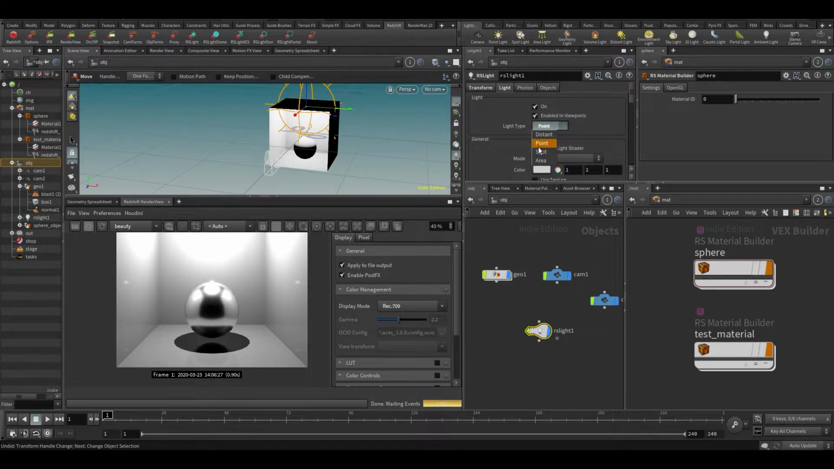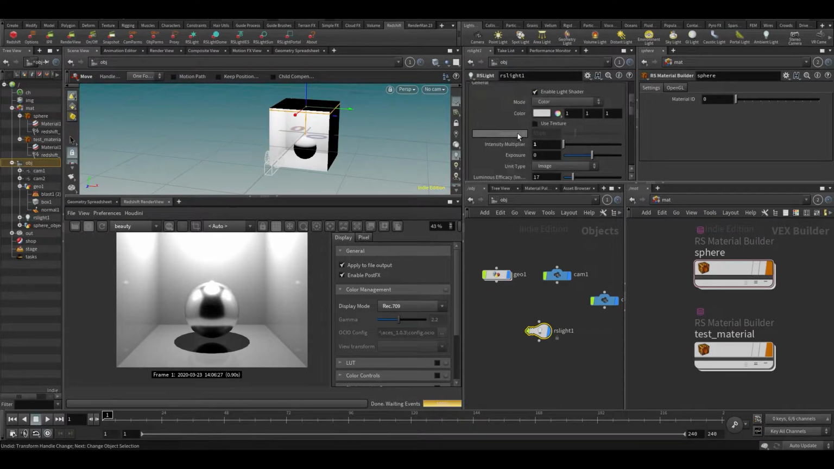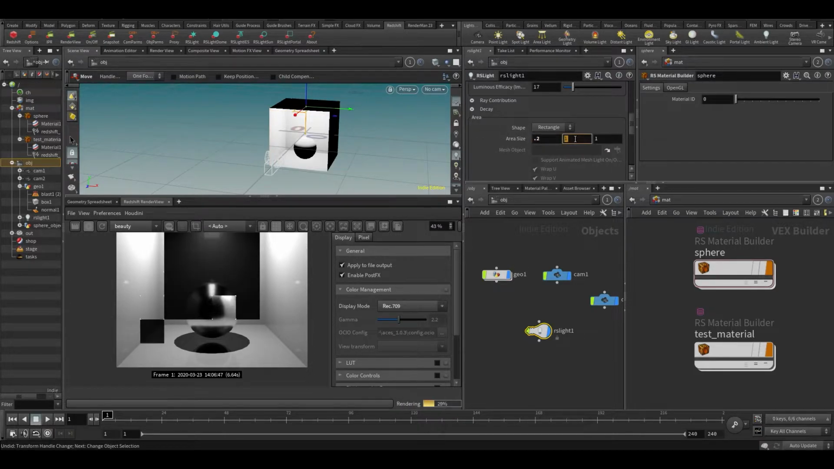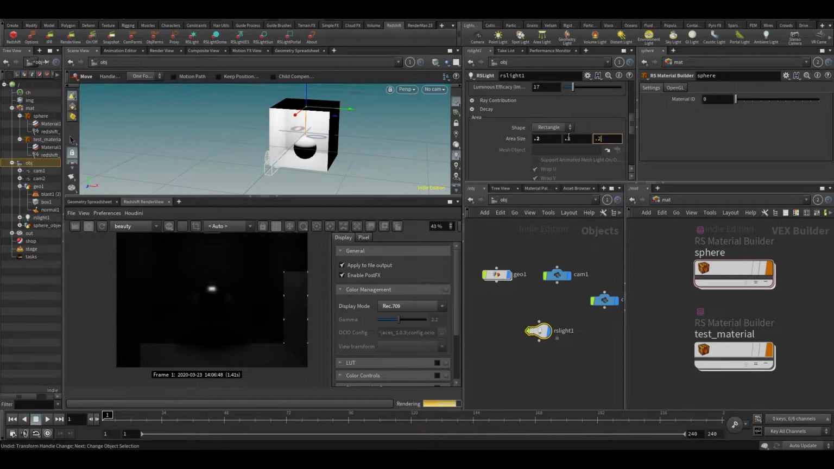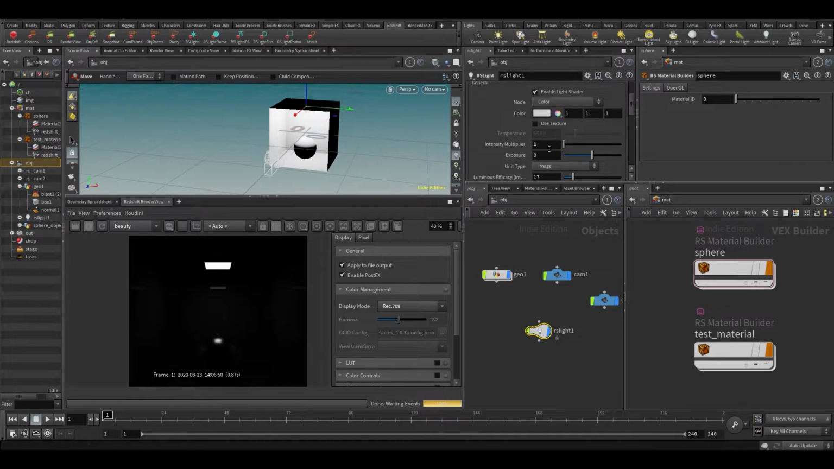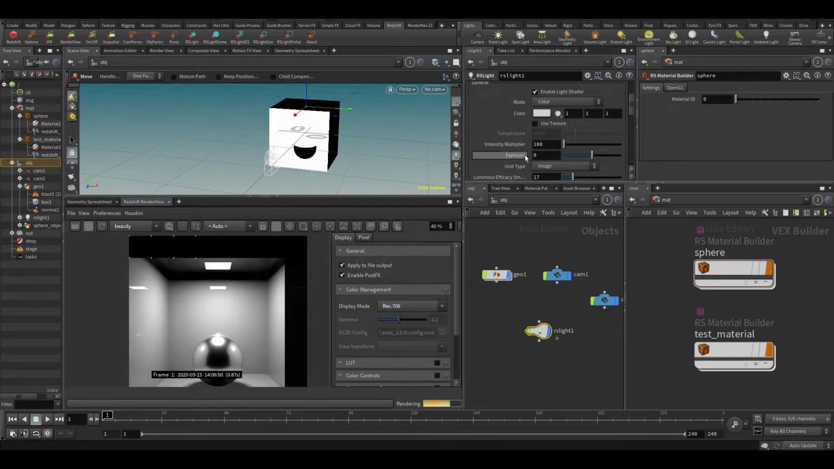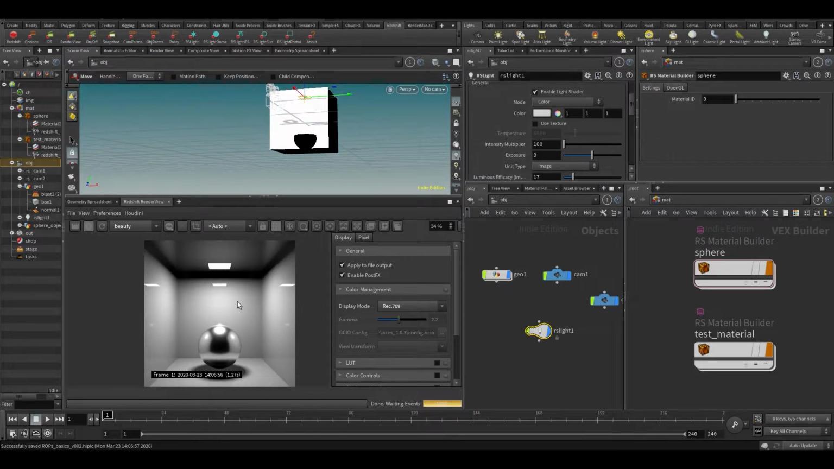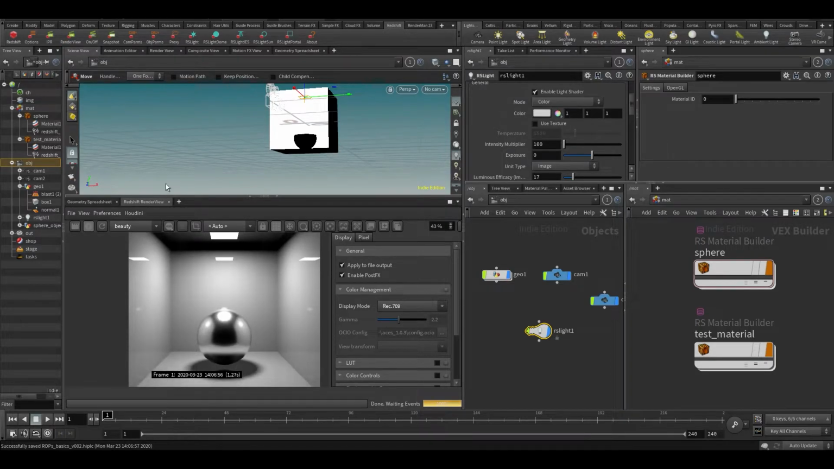But what we want to do is make an area light and make it a little bit smaller. So let's make it 0.2 by 0.2 by 0.2. Now it's super dark because we need to give it more intensity. So maybe crank it back up to 100. All right. So this is now our little area light on top.